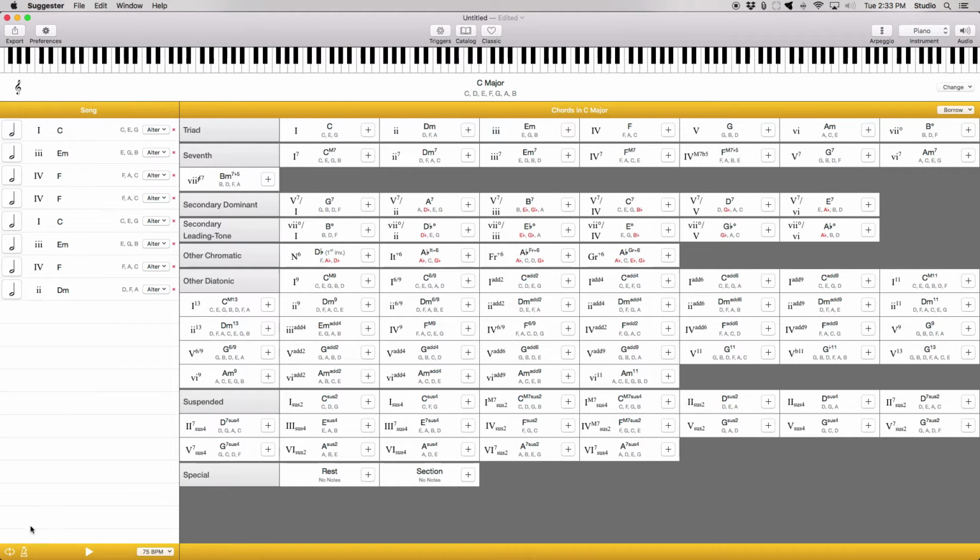This is the chord progression. I'll set this to loop and metronome, and I play it, and this is what it sounds like so far. All right, so I like that.